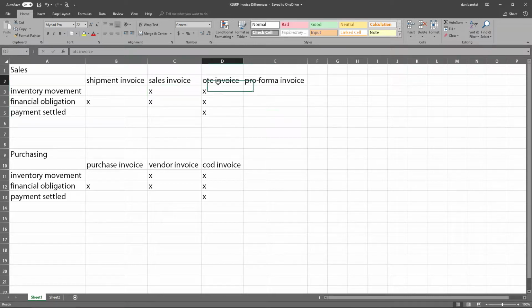And they have an OTC invoice, or over-the-counter invoice. Think of this like a simple point of sale. This one moves your inventory, it creates a financial obligation, and it settles the payment by means of a receipt within the form. Okay, so basically it's like a cash register. If you go to a supermarket and your bill is $20, you have to give them $20. You can't give them $15 and say put the rest on my account. So in this case, it's the over-the-counter invoice.